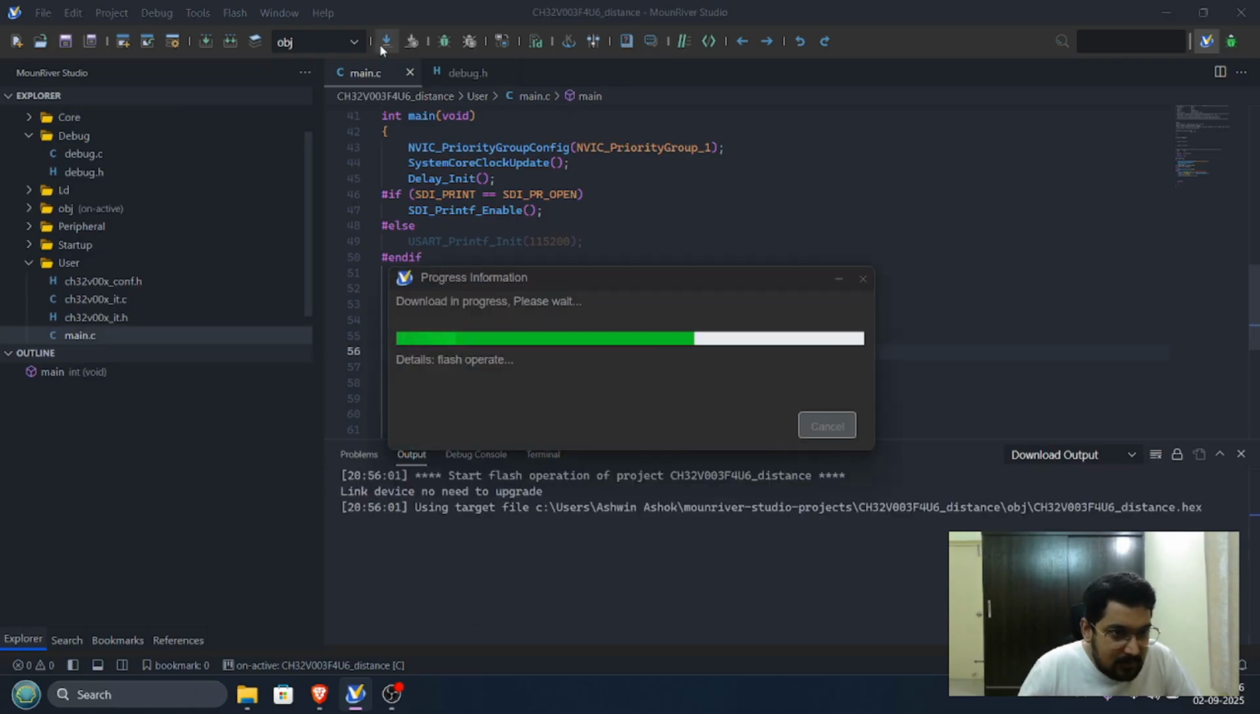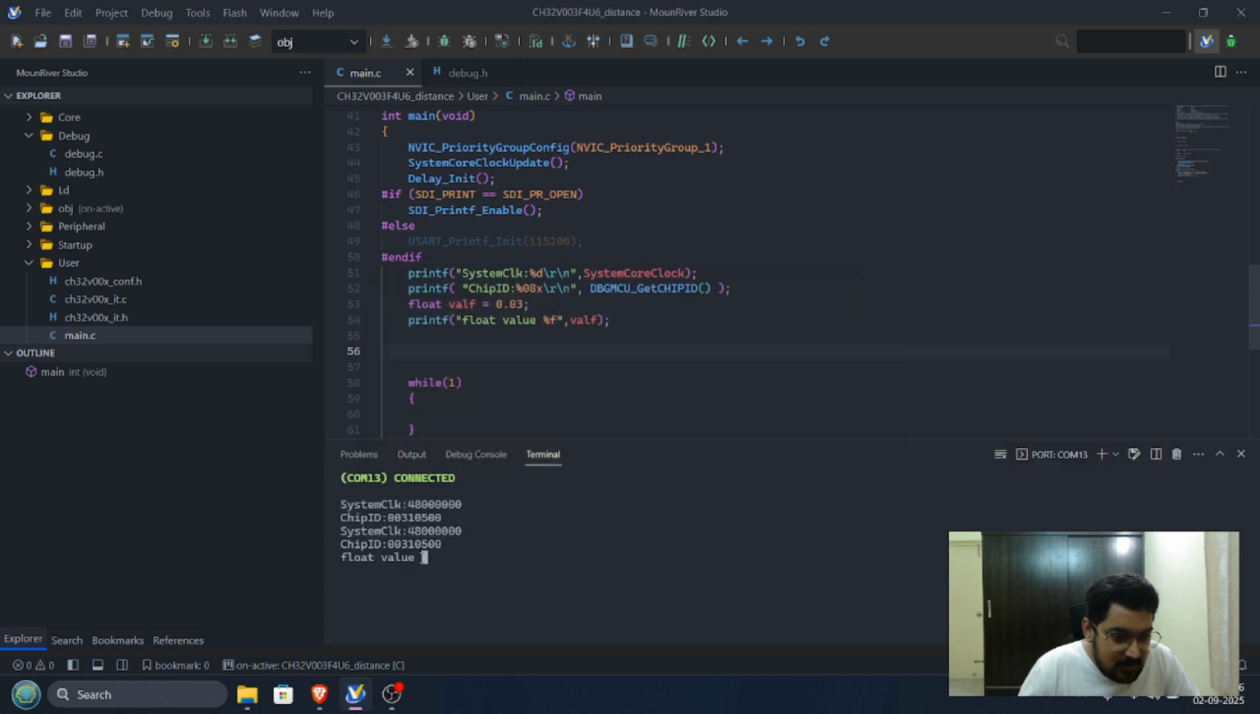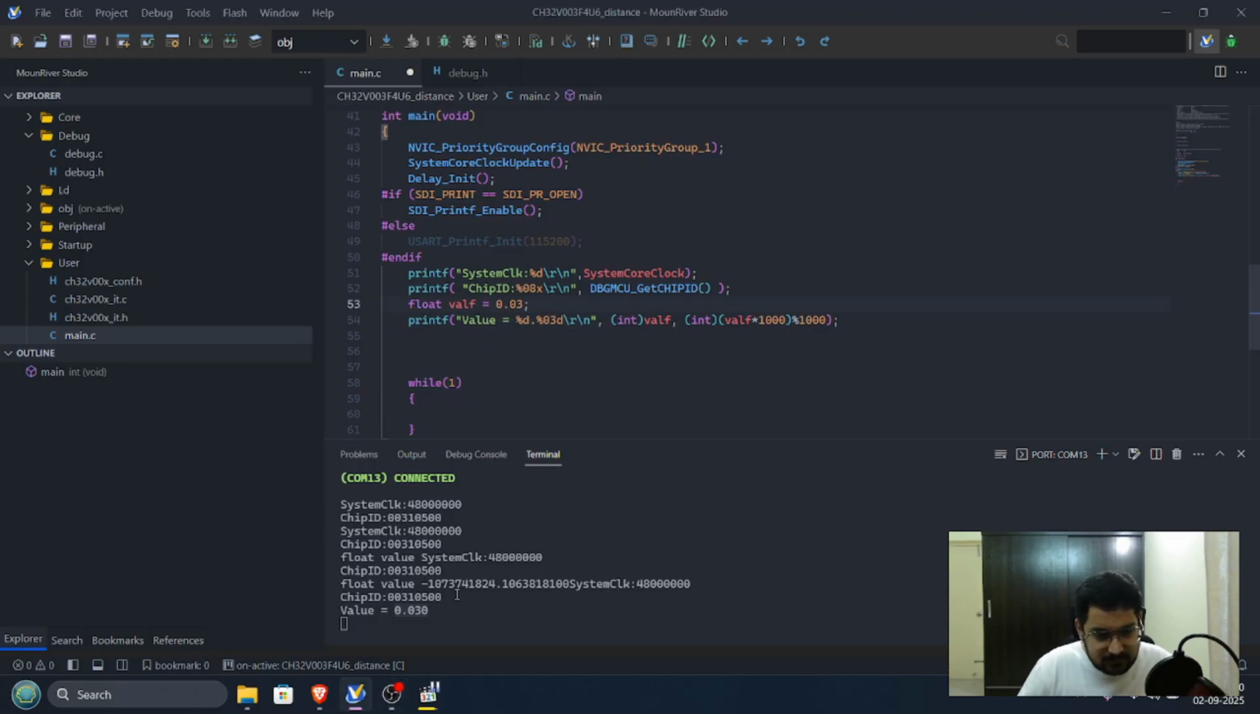Let me download and check the terminal. You see it doesn't print properly. So after some hit and trial, I've arrived at this print function. As you can see, it prints out the correct float value.